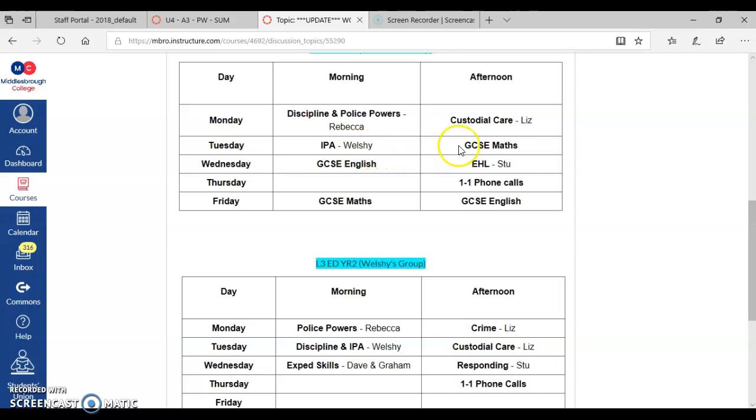If you study GCSE Maths or English, your maths class is still running on Tuesday afternoon and Friday morning. And if you study GCSE English, your lessons are still running on Wednesday morning and Friday afternoon. If you study maths or English, you still need to log on, as you will still be getting set tasks every week that you're expected to complete.